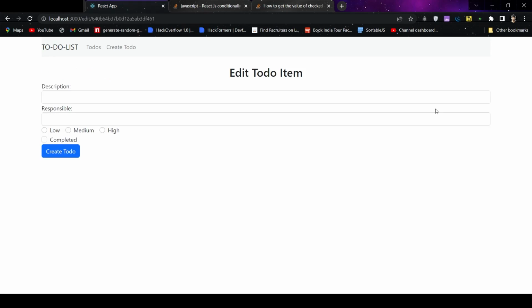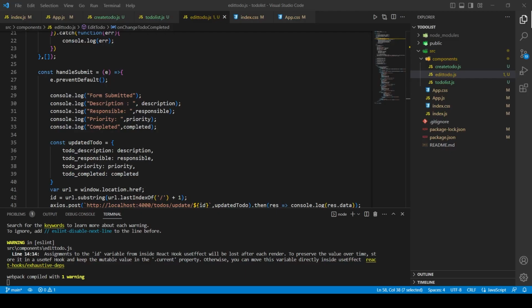If I go to edit and I remove this, okay, so completed is not rendering here. So we have to go back to our front end.